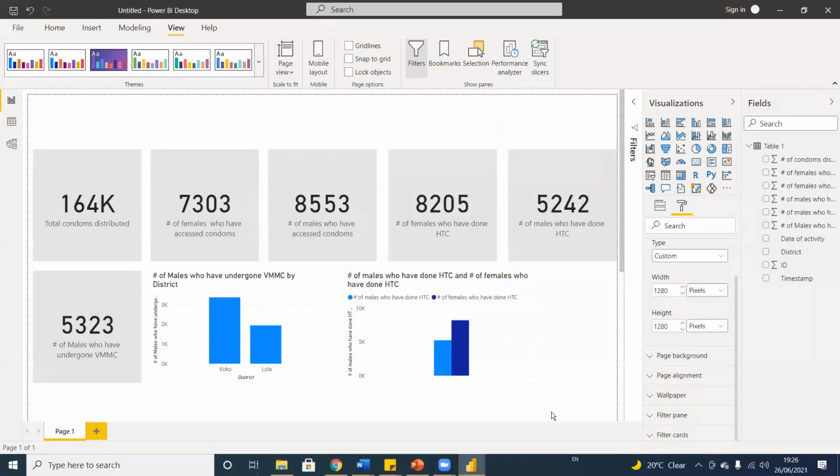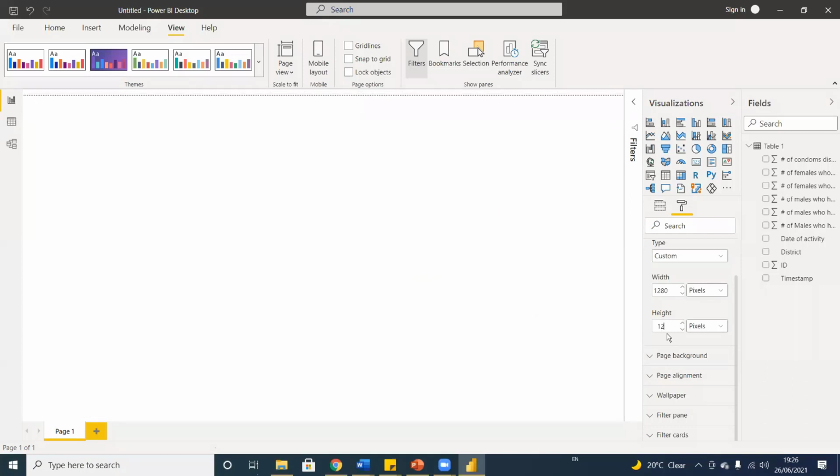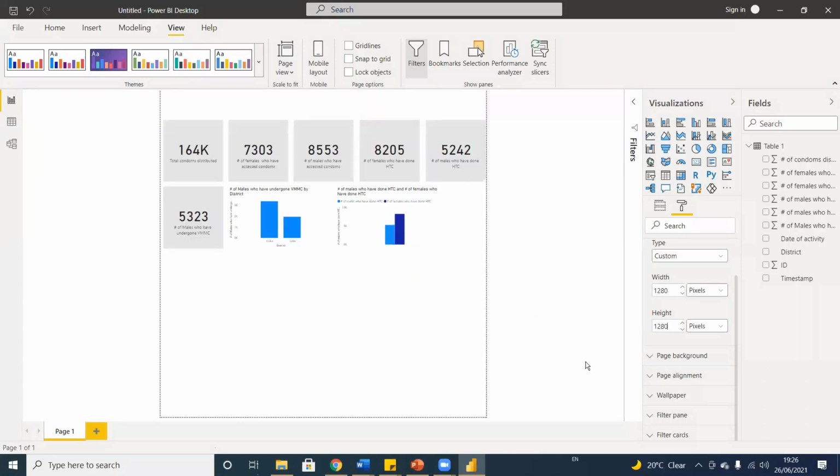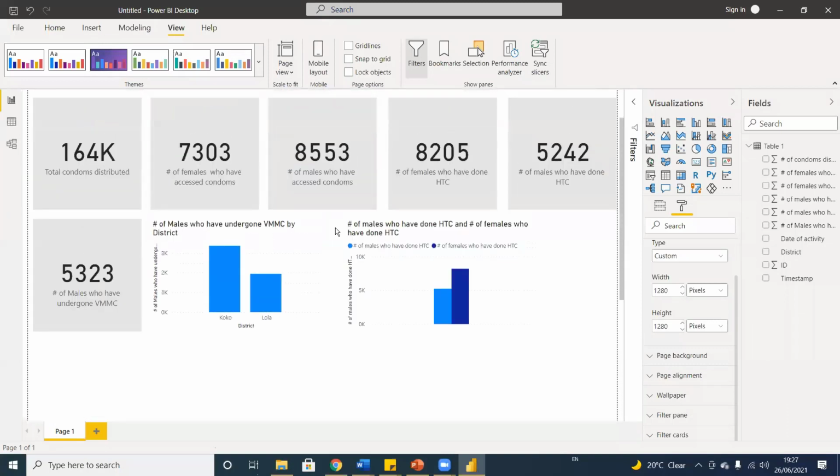So what we did is click outside, away, then here under the visualizations, click on this format. It was 16 by 9, so we just changed to custom, and where the 720 is, just add another size like 1280. And then change the page view under the view menu: go to page view and select fit to width. That makes it scrollable like that.